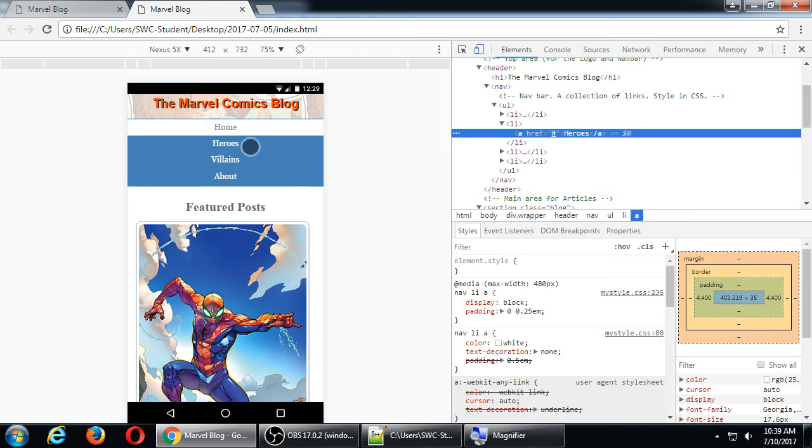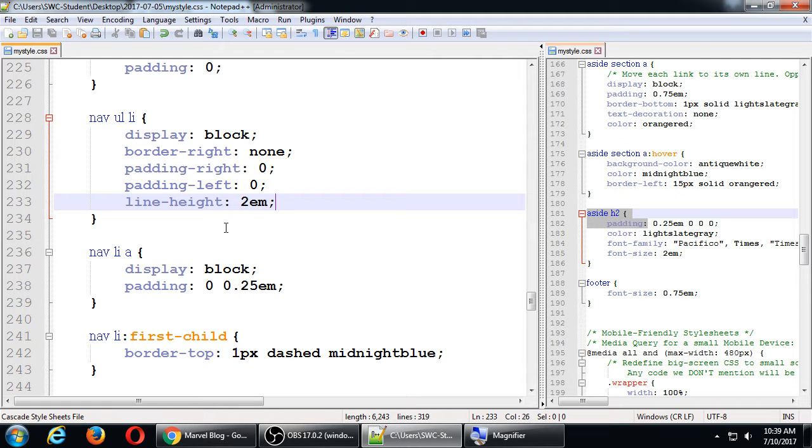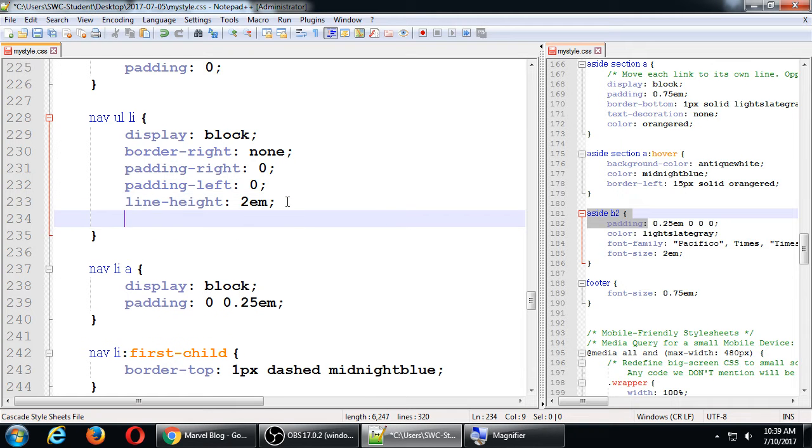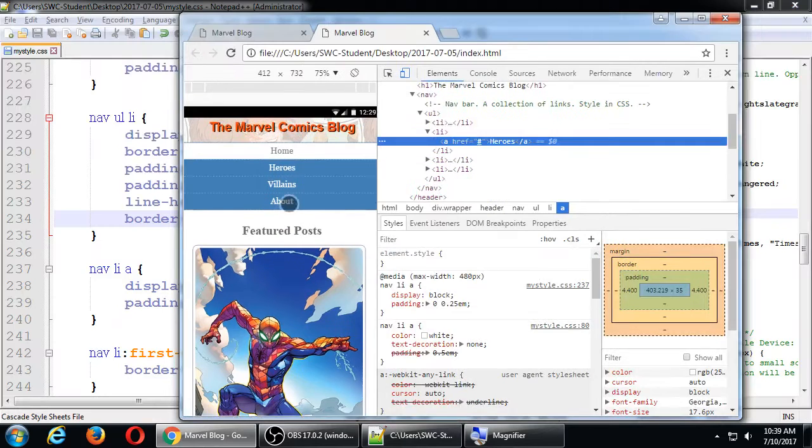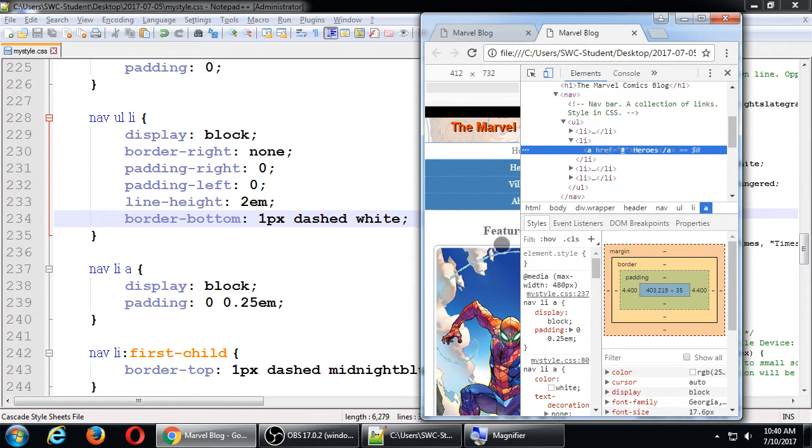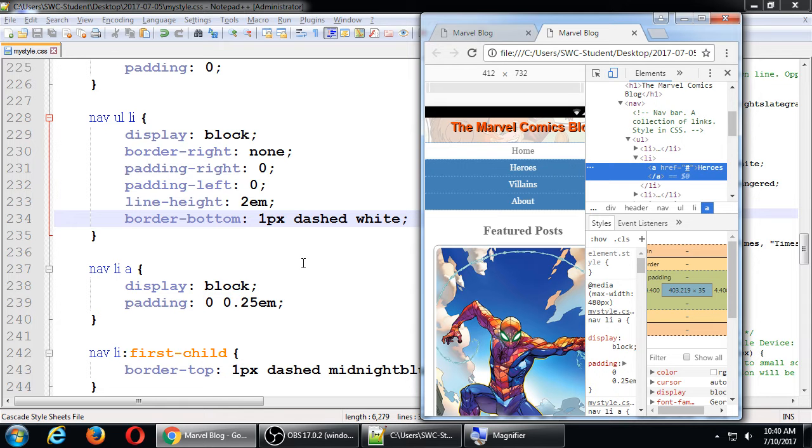Each of these links, list items, that's back on line 228 or so, where we've got nav ul list item. Border-bottom, one pixel dashed, white. So back up to where you've got your nav bar list items.